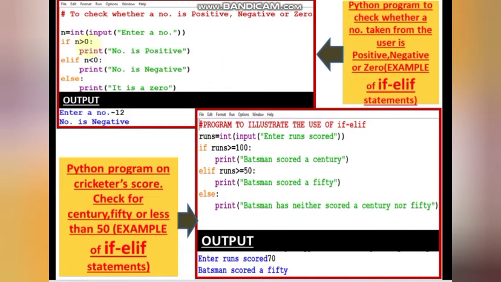For example, there is a program to check whether a number is positive, negative or 0. I have run this program and I have shown you the output as well. Let us take a number n, an integer, input, enter a number. Now you will check whether the number is positive, negative or 0. Positive numbers are greater than 0, negative numbers are less than 0. Otherwise the number is 0. If it is not positive and not negative, then it's 0.